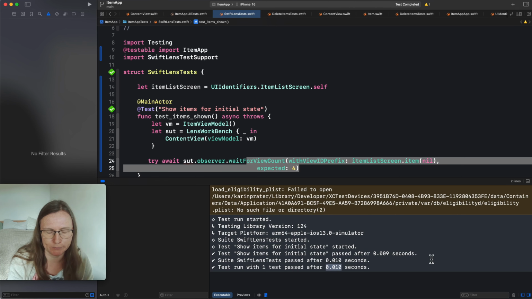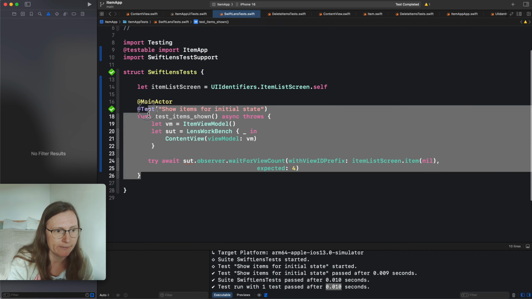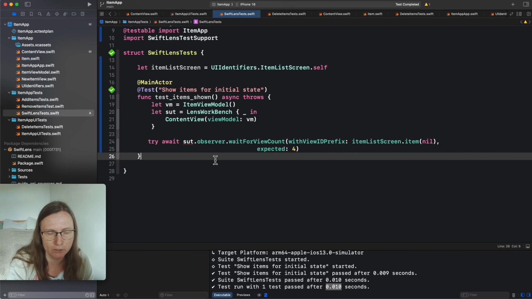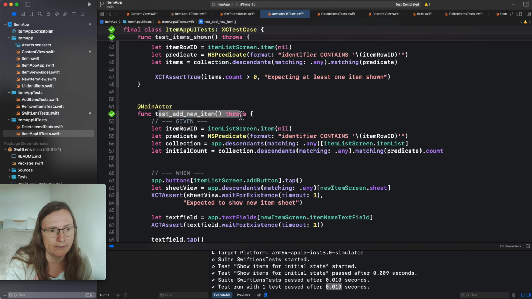So it's unit test speed, which is really nice. And this is also built in a way that you can run tests in parallel. Okay, let's now see further how to use this test approach, adding a new item.